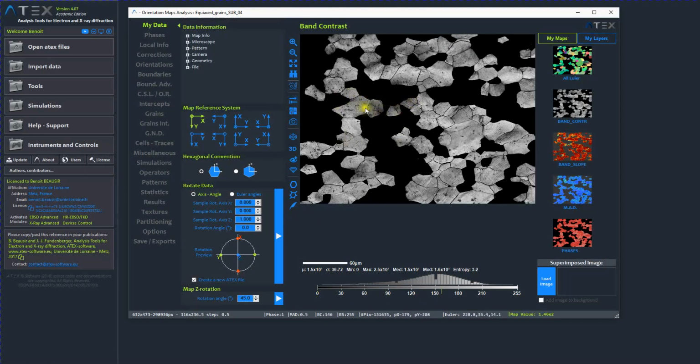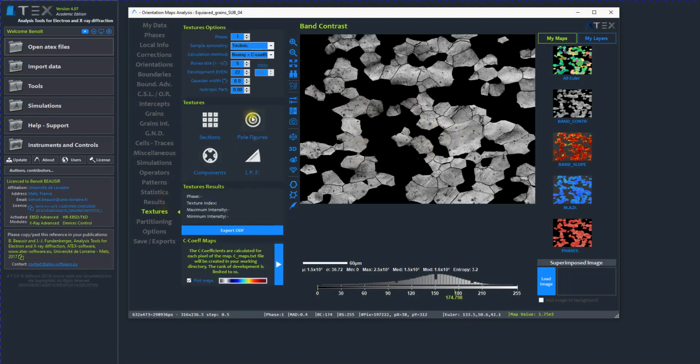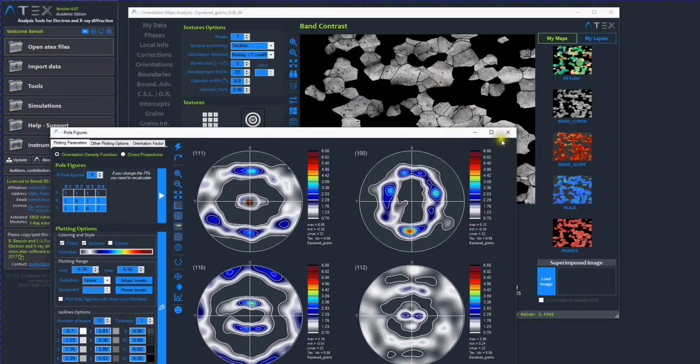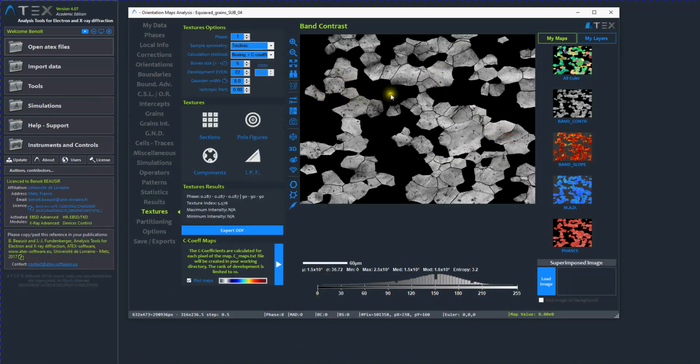Now, for example, you can plot the texture of those grains only. Just go to texture, click on pole figure, for instance. And you have the texture of those grains only. Do the same for the complementary map and you will get the corresponding texture.